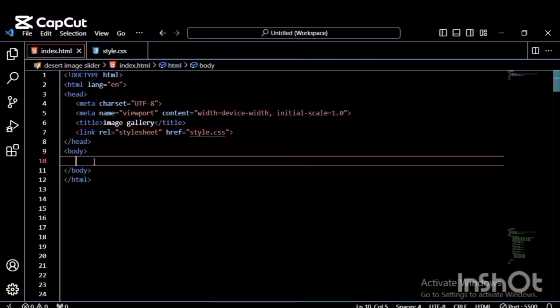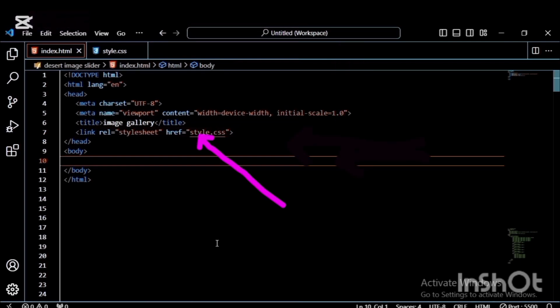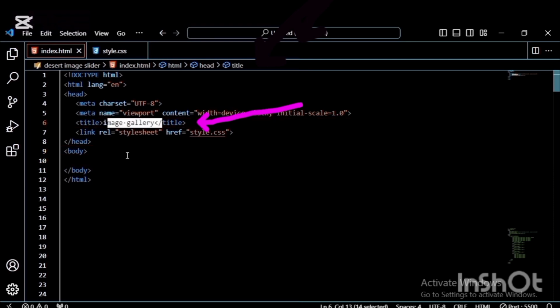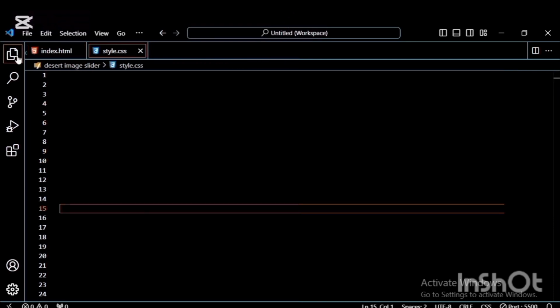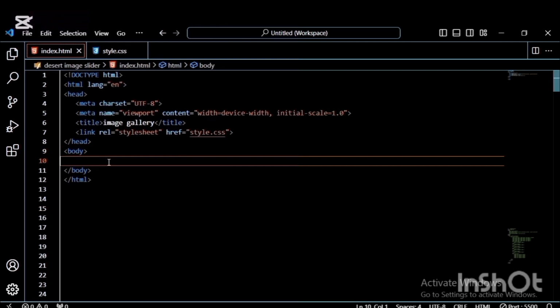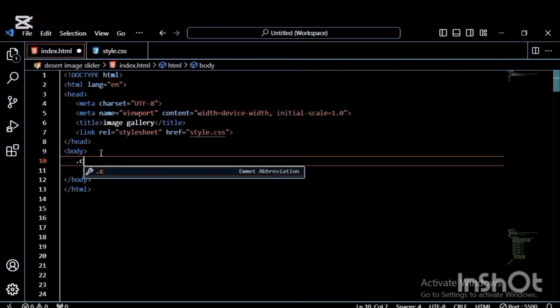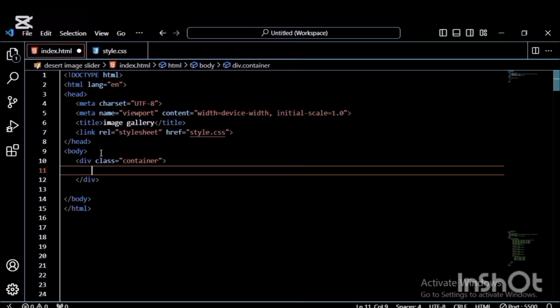So here in the code editor, we have our basic HTML tags, which we have linked the HTML file to the CSS file, and we give it a title of image galleries. In the CSS file, we have an empty file, so we haven't done anything, and we have a folder called images, which contains our list of images. So back in the HTML file, in the body tag, we're going to create a div with a class name of container, which is going to be the whole body of the page.